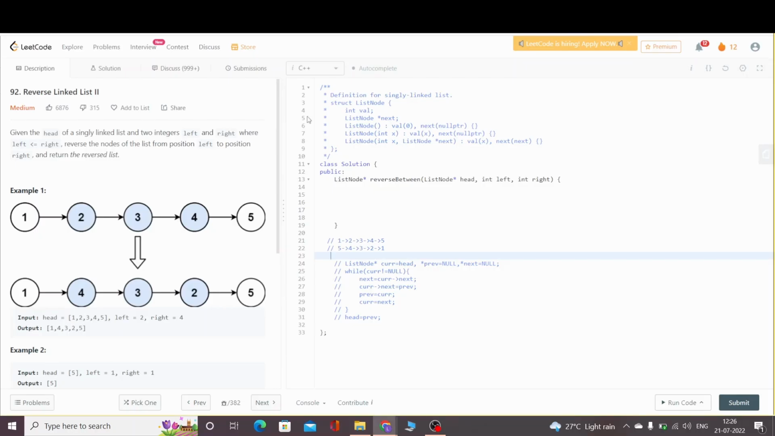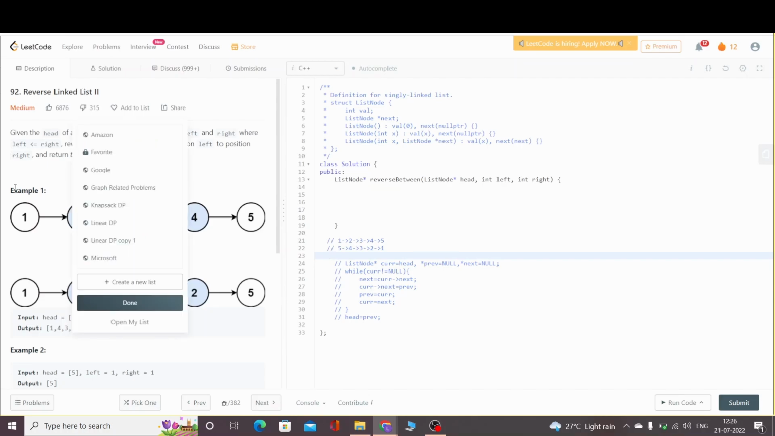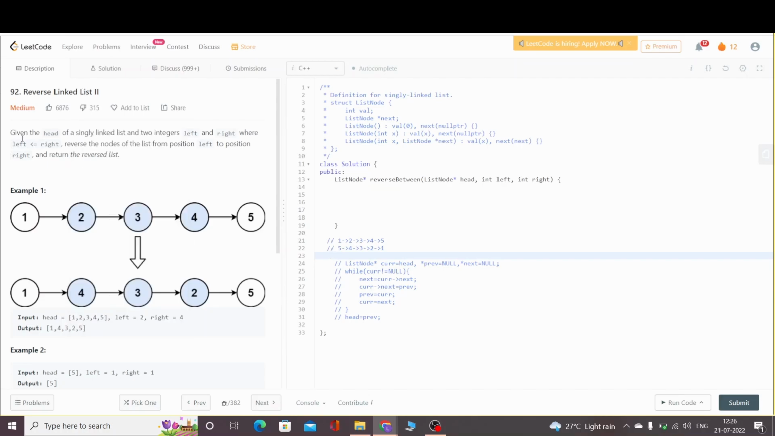Hi all. Today we'll be starting with the daily LeetCode question, that is Reverse Linked List part 2. So let's move to the question.